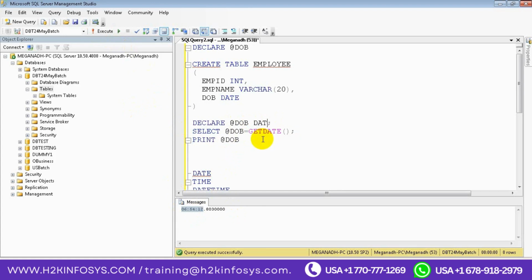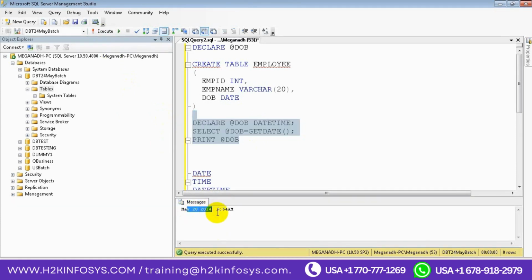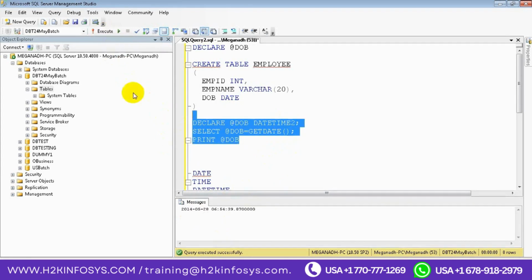Now if I give datetime, both date and time, and execute this, I can see May 28 2014, 6:54 a.m. I'm not seeing any milliseconds here, but when I use datetime2 and execute this, I can see 6:54, 39 seconds, 87 nanoseconds. So that is where you need it.